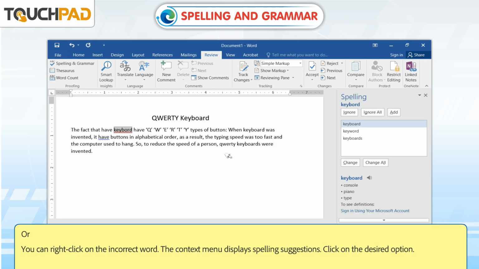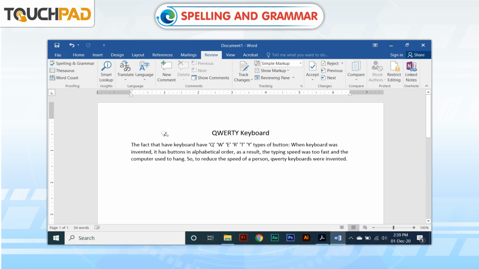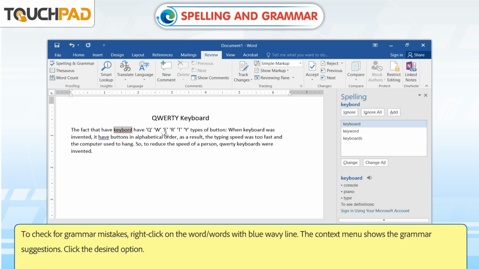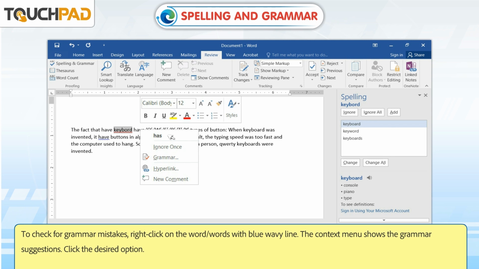Or you can right-click on the incorrect word. The context menu displays spelling suggestions. Click on the desired option. To check for grammar mistakes, right-click on the word with blue wavy line. The context menu shows the grammar suggestions. Click the desired option.